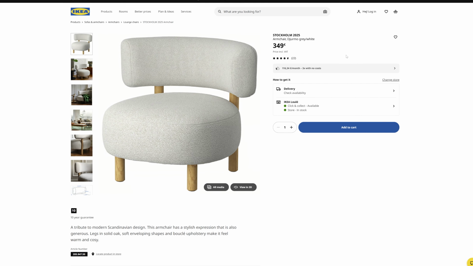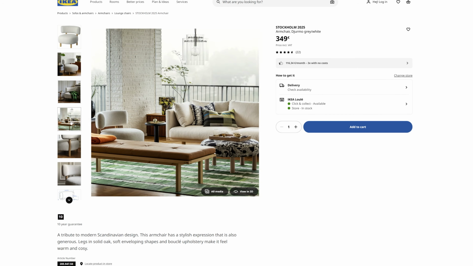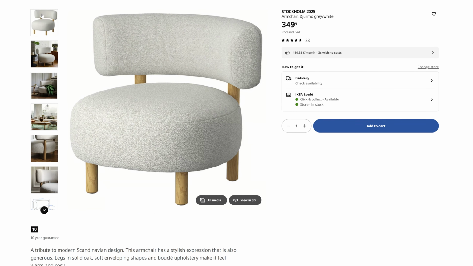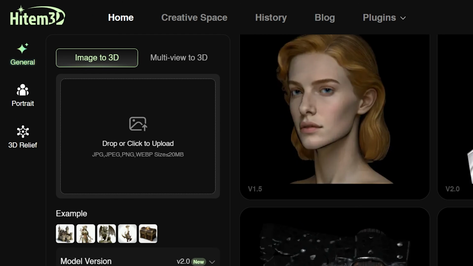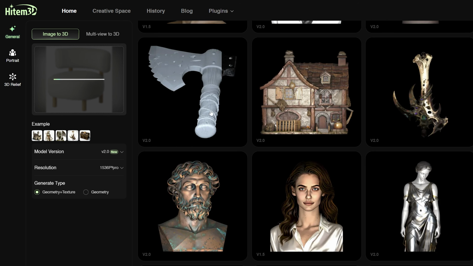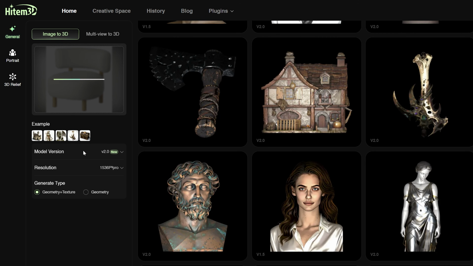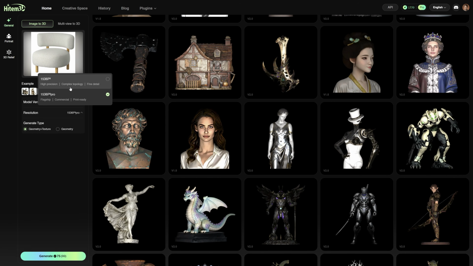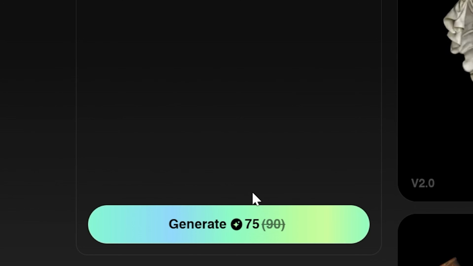Alright, let's start with the basics. I want to test how well this handles furniture. So I went to IKEA's website and found this armchair. Downloaded the image, and now inside Hitem3D I'll select General and then Image to 3D. Now for the model version, always use the latest one available. Right now that's 2.0. For resolution I'm setting it to 1546p Pro, and I want it generated with geometry plus texture. This gives us a geometry and a diffuse texture file.